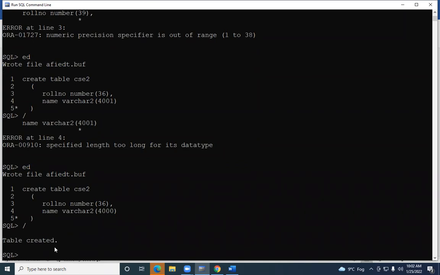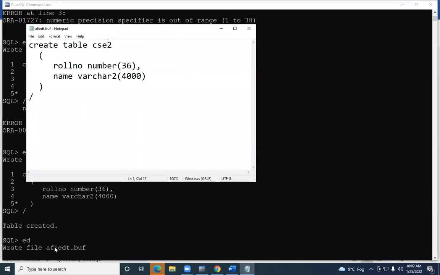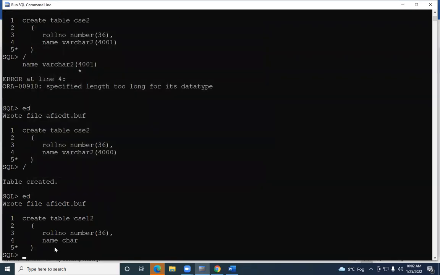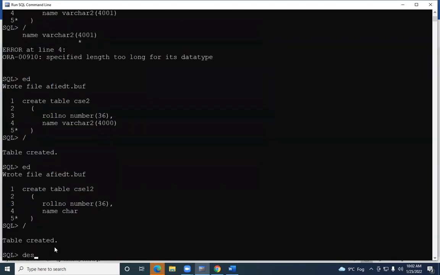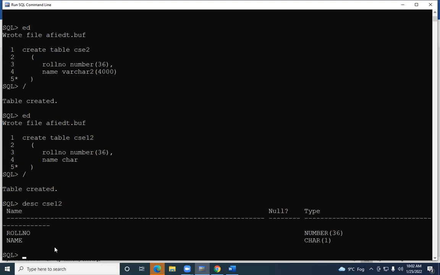Okay, and then again maybe I can create another table here, CSE1 2, and I can use the name just to show you the defaults. That's it, name char. No size I'm putting here, so it should pick up a size of 1 automatically. I'm going to describe this table CSE1 2. You can see the size is 1 automatically. I have not specified any size here. So by default, the char type has a size of 1 if you don't specify. And varchar2, you cannot have a default.